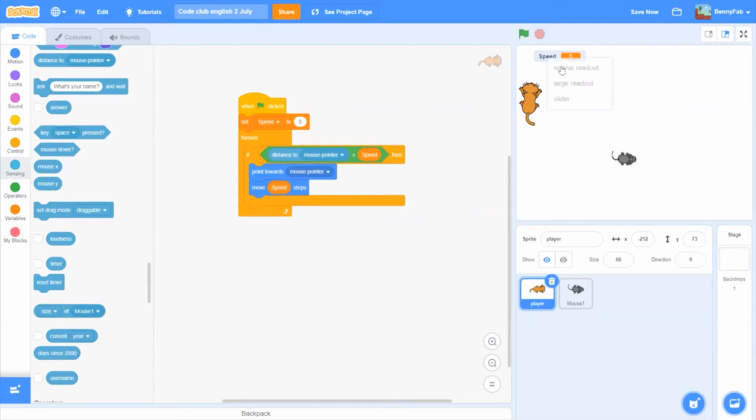The cool thing is that if I change my speed on the fly, I will be able to adjust it. And because I never use a specific value here and only reference the value through variables, my code still works. My cat moves at 28 speed, and it still stops if the mouse is closer than 28. So that's the first variable that we wanted to use.